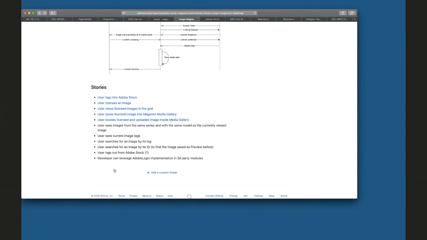I don't know if that matches what you are talking about, but from my perspective, whatever work we do in the scope of the Adobe login implementation, it needs to be separated from the stock implementation itself. So basically, it should be possible for any developer to reuse this implementation in any third-party module. Okay, yeah, that makes sense. So maybe what you're talking about is more like part of that. So it's a separate functionality that is not coupled with the stock itself. It's just used by stock.